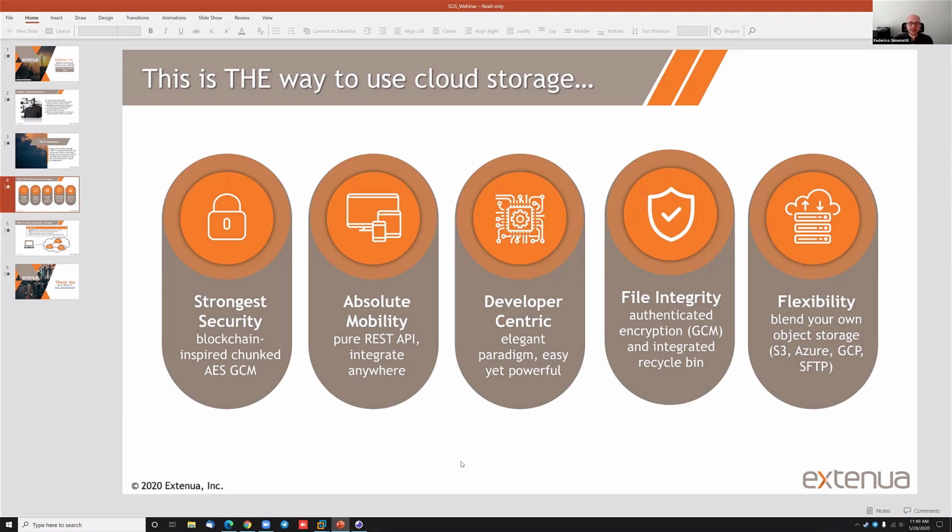We have a patent-pending, blockchain-inspired use of a chunked version of AES GCM, which is not just encryption, it's authenticated encryption.